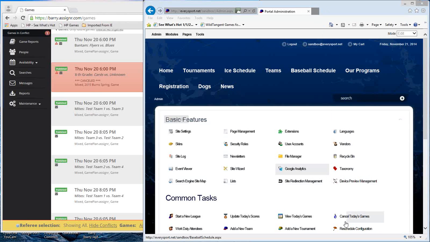So here are the game schedules. You can also update the game scores from your main menu. So you can enter the scores, in which case it would update all the standings for the league.